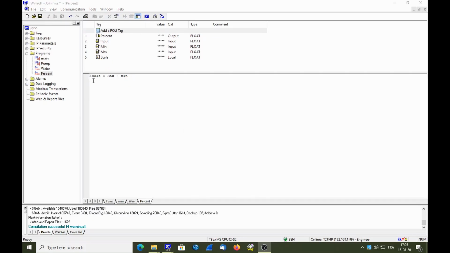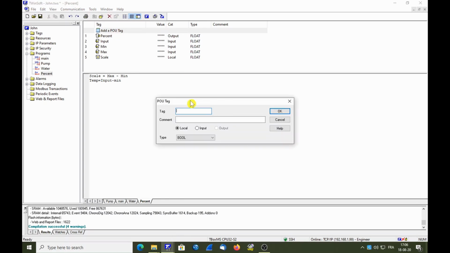I need another calculation, which is to bring my input to an absolute value. So let's make a new tag called temp, which is my input minus min. Okay, so in case my minimum value of my scale is not 0. You see, as before, when I explained the basic, you can put space, no space, capital letters, small letters, it doesn't make any difference. Here again, this tag temp does not exist, so I can create it. Temp, it's a local tag, type float.